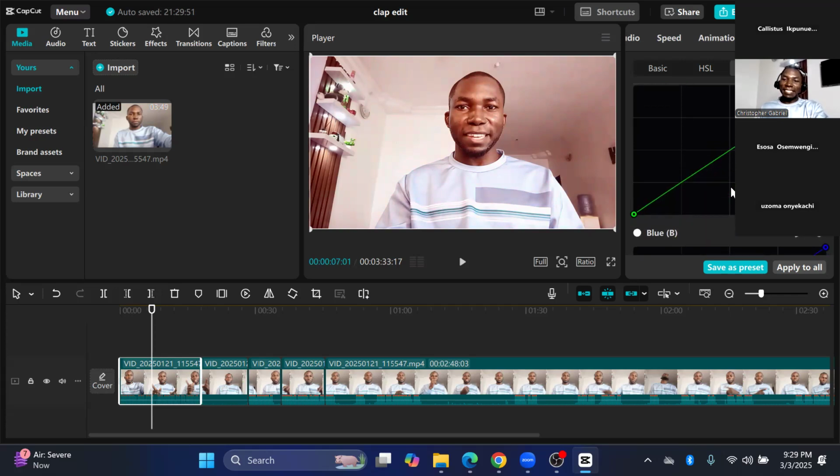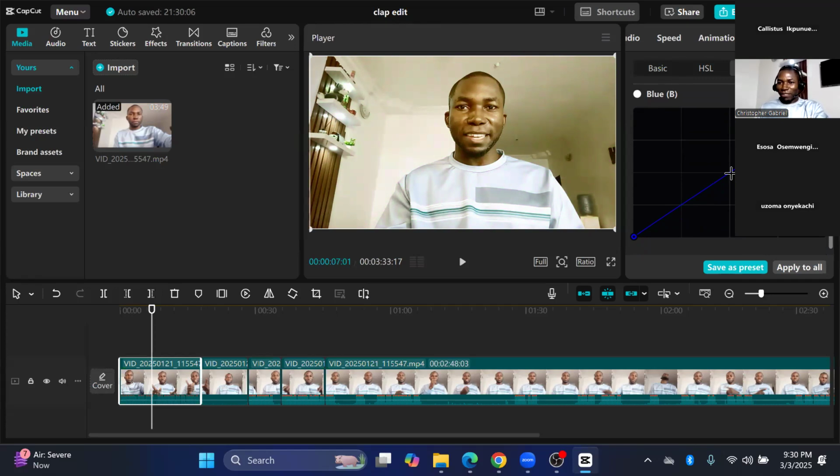Now for the green, you can equally do the same thing. So you can see the more I adjust it, the more the effect is appearing. Let me come to the blue now. This is the blue. Can you see? So that is the color grading aspect that you've been hearing all of this while. Okay. So for now, we just focus on just basic and the curves. Okay. So that is how to adjust color on your video.